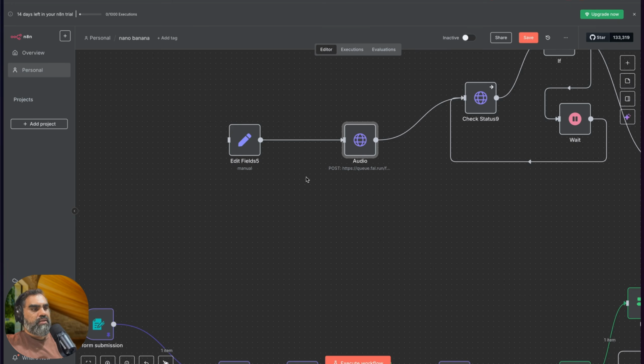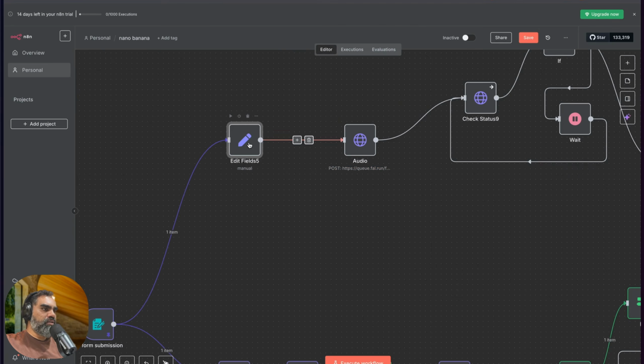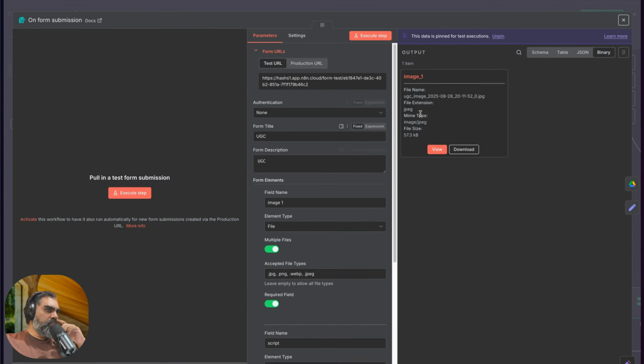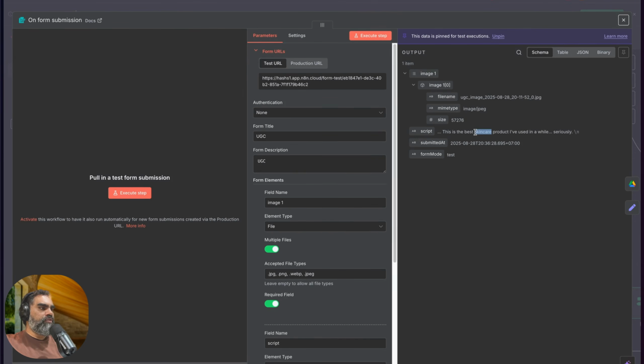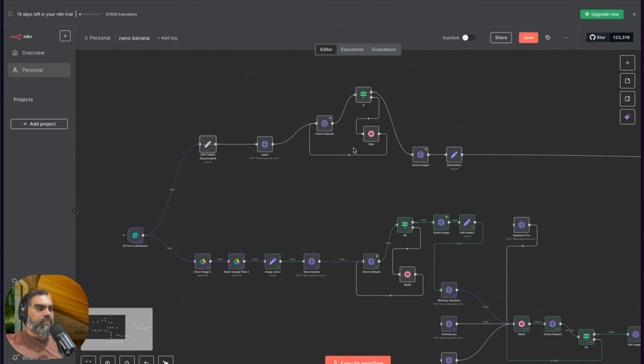I'm going to unpin this. So we are connecting this here and setting the script. This, I have hard coded it here. If you are passing it through the form, you don't have to hard code. And I think it is coming through the form trigger, so I can just disable it. And I'll go through this pathway here.